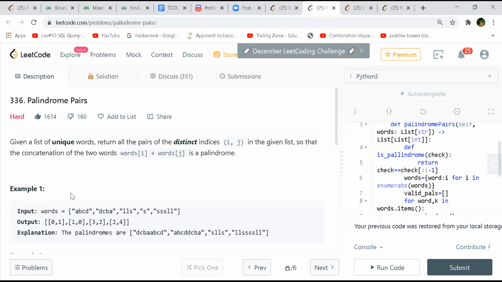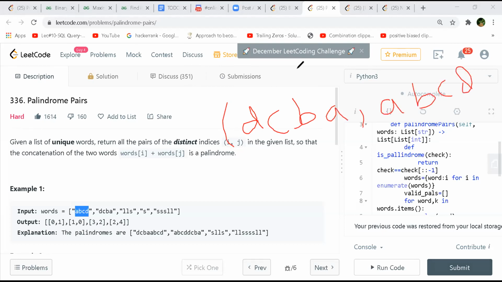Now, whenever you pick this word, let's try to write an example. That will be better, right? Sure. So here the strings will be what? Reverse of this, what do you say? DCBA, and reverse of this will be ABCD, and for SLL, S will be S only, and this will be LLS.